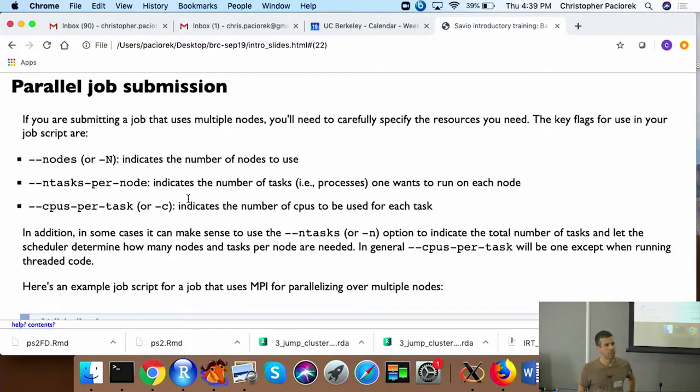OK, let me say a little bit briefly about parallel job submission. In addition to specifying the time limit and the account and the number of nodes, and the partition that you want to run on, you can also specify what kind of resources you want. And what I mean by that is how many nodes and how many cores you want to use for your job.